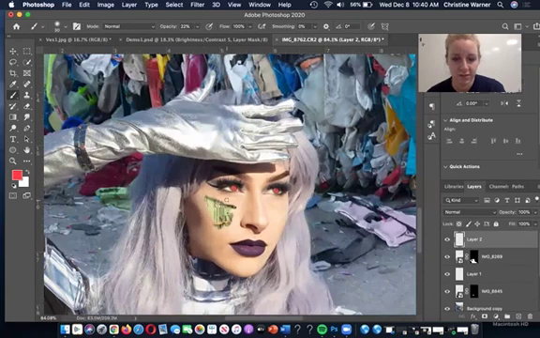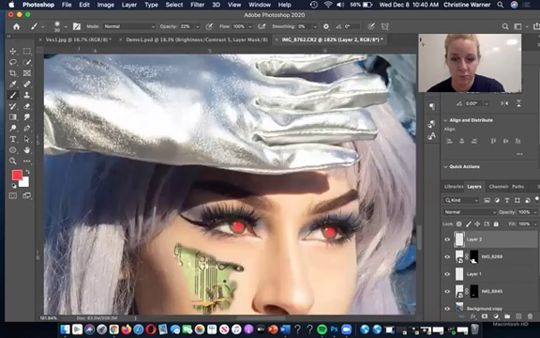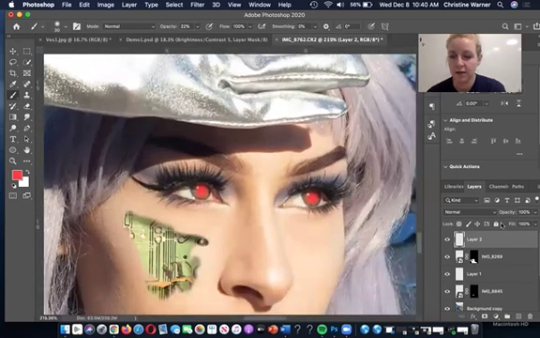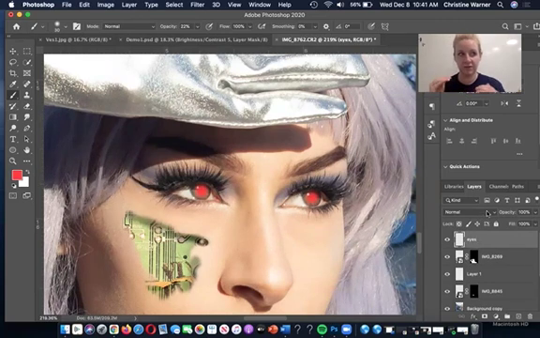But if I want it to be blended in more with the pupil, I'm going to double click on the layer and name it. So those are the eyes. And then I might change the blending mode. So right here where it says normal, this is really important. This will affect how each layer shows through the layers below it, or the layers above it.